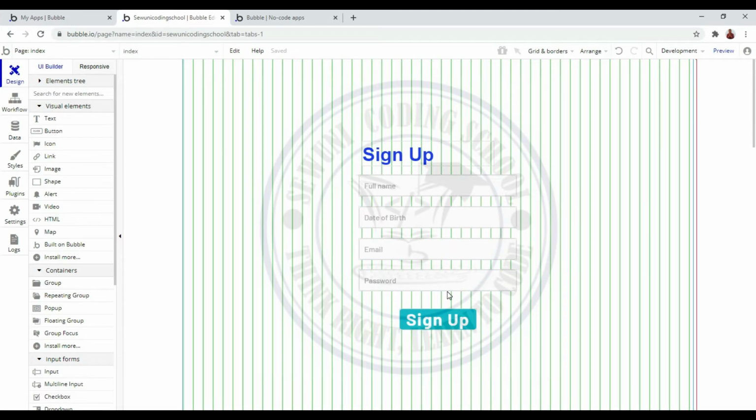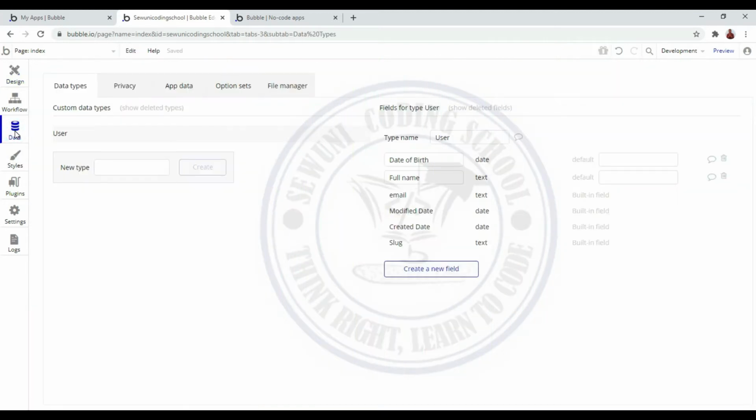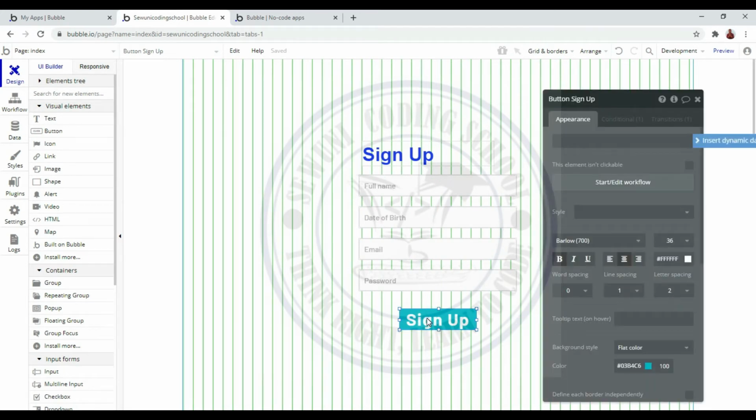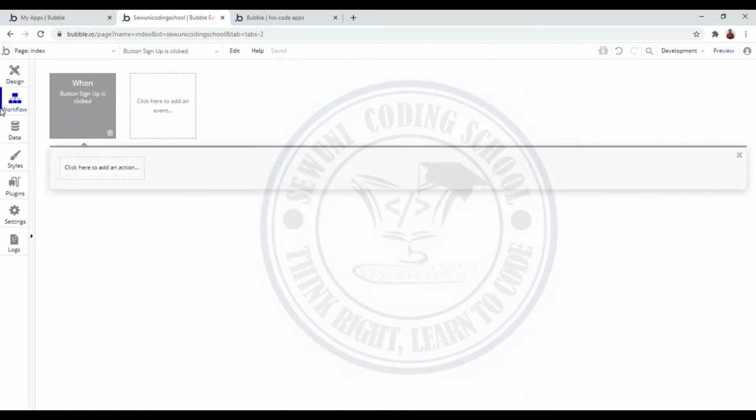When we go to the design, you choose that particular element we want to put actions to. So for instance, when I click on this button, okay, I want to add an instruction such that when someone visits my application, fills all this form, and then clicks on sign up, it should register the person and store the person's information on the database. So what I'll do is I'll choose that particular element, which is this. I'll double click on it to open this dialog box. Now I'll click on start/edit workflow. When I click on it, it takes me back to the workflow here.